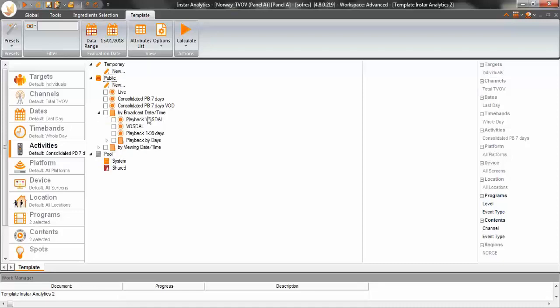Under this folder, we will have the traditional activities like playback Vostal, playback 1 to 99 days, and the playback by the different combinations of days. This is very similar to what you have traditionally with the TV-only service, except that now we have extended the playback days from 28 to 99. But again, no major change.